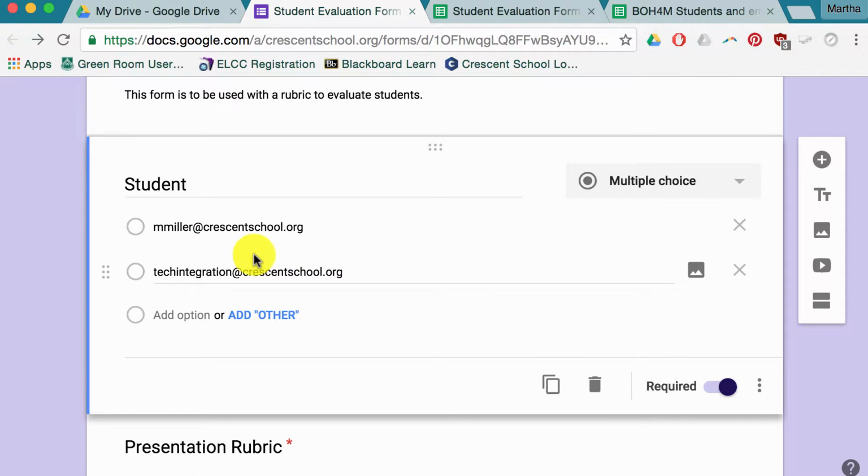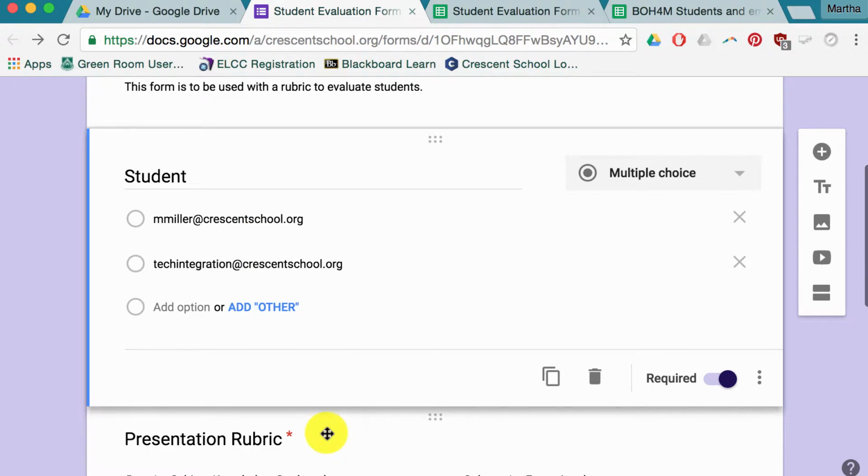Of course, it should be required to choose a student that you're evaluating. You may have noticed I've used email addresses here. That's because I would eventually like to change this form into something that emails the person receiving the feedback immediately or automatically, and in order to do that, the form has to know about the emails.